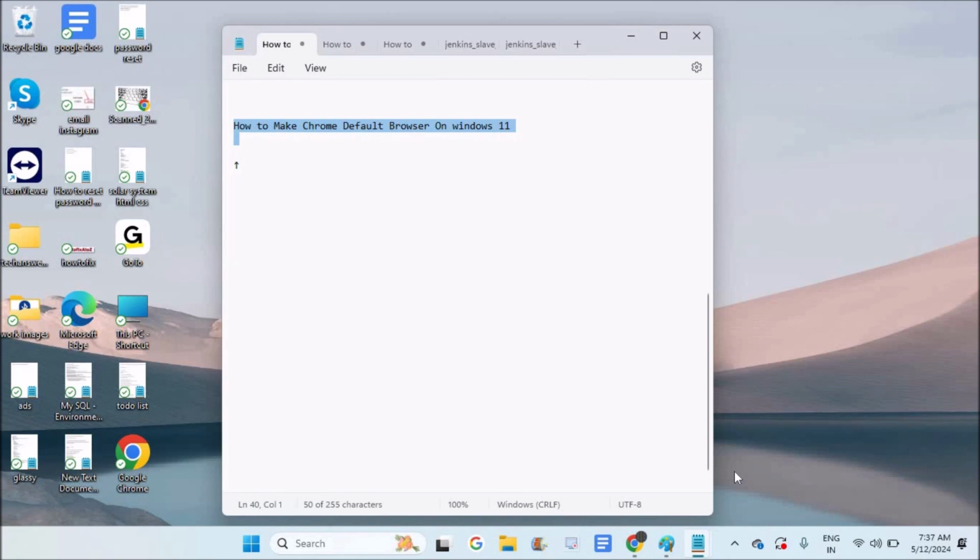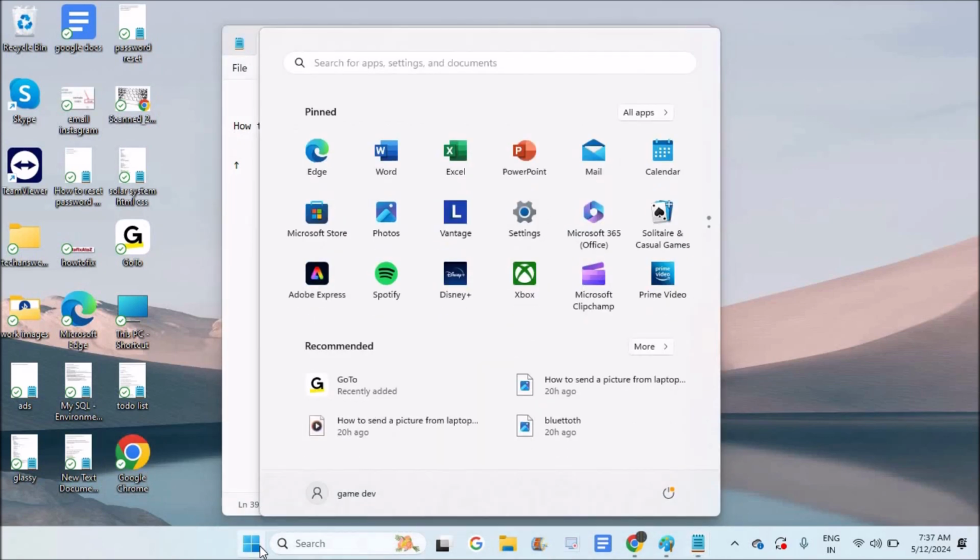Today in this video, I'll show you how you can make Google Chrome the default browser on Windows 11. See here, I already downloaded Google Chrome and installed it on my Windows 11 laptop. See, this is the Windows 11 laptop.